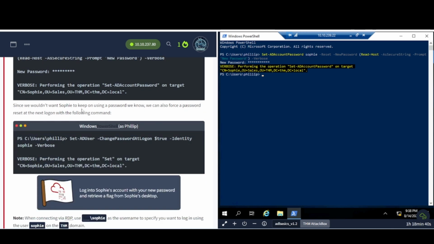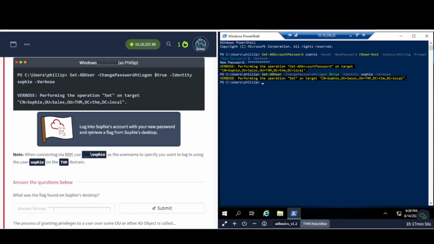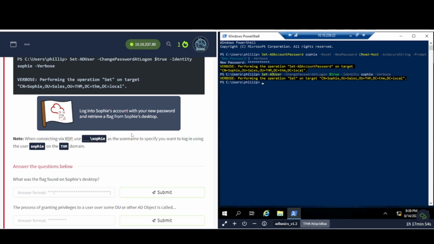Since we wouldn't want Sophie to keep on using a password we know, we can also force a password reset at the next login with the following command. So let's go ahead and type that out as well. All right, so that's done. So let's log into Sophie's account with a new password and retrieve a flag from Sophie's desktop.